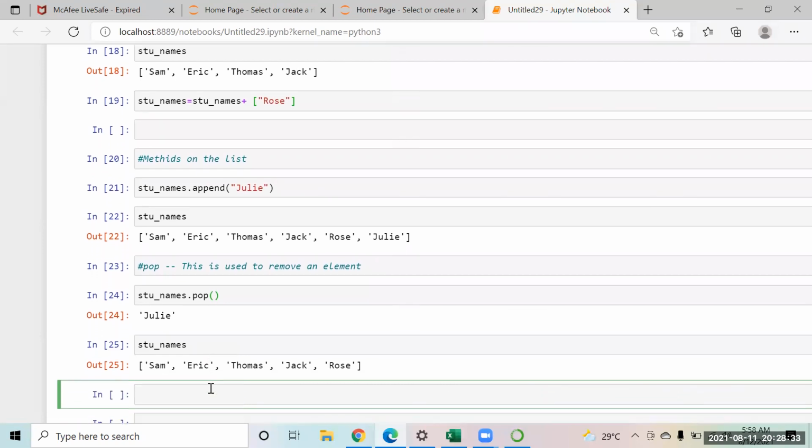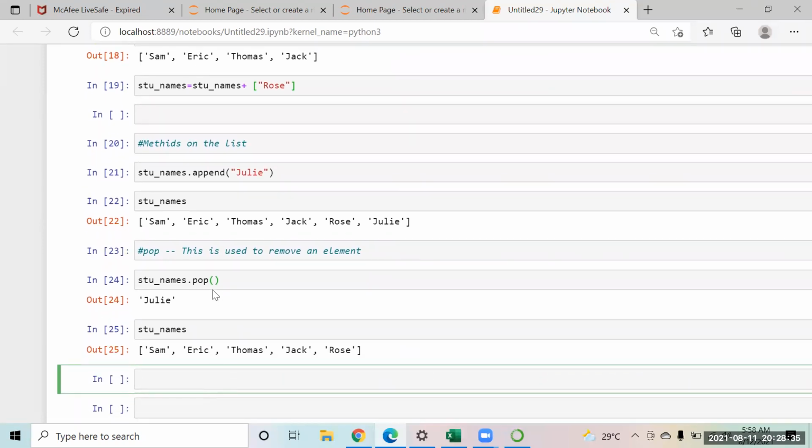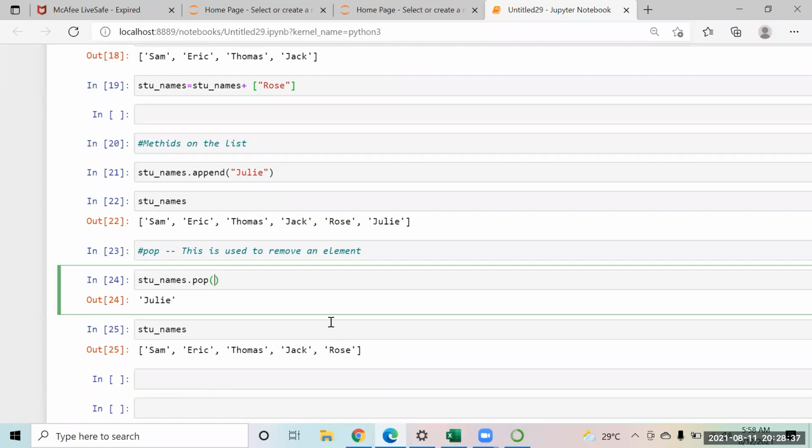But if you want to remove a particular value at an index number, you can give the index number inside the brackets.